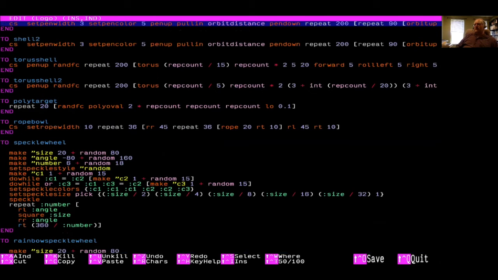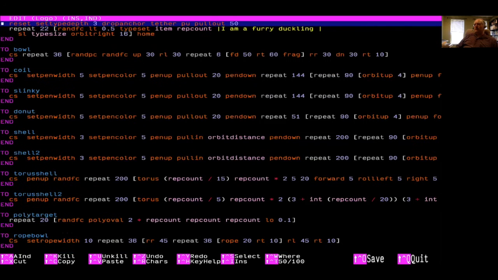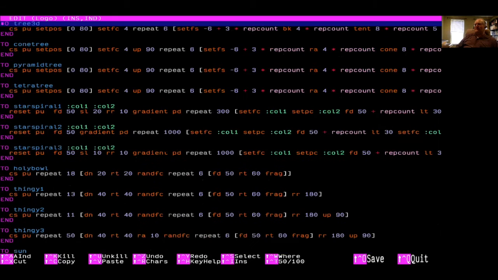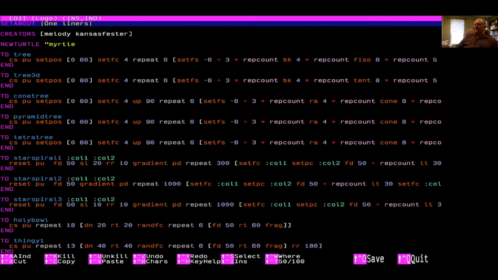And let's see here, rope bowl, poly target, shell 2. Let's see what a rope bowl looks like. Slinky, donut, torus shell, bowl, sun fragment. Oh, I bet there's a lot of fun stuff in here. Yeah, let's see, like a tree 3D, tetra tree.